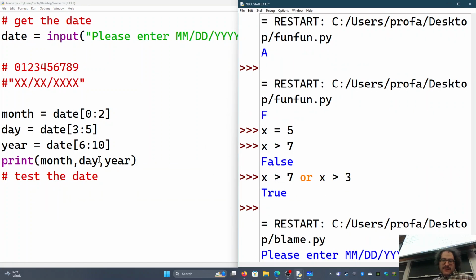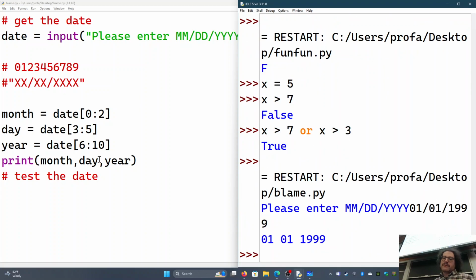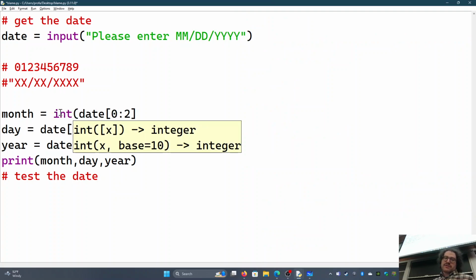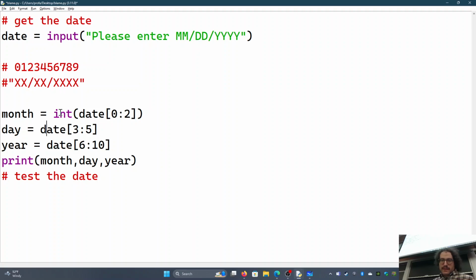Okay. I'm going to enter in 1999. And it gives me 1999. We can convert them into integers because that will be easier for later, right? Int.